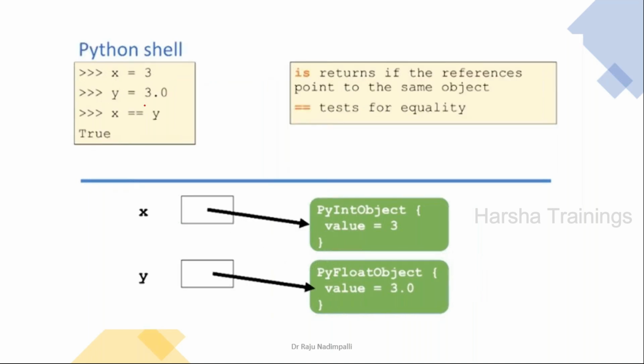Now, for example, if I want to write Python, you are going to work with a Python shell. Every Python shell will be represented with three greater-than signs. So let us take x equal to 3, y equal to 3.0. Can I equate them? If both are same, it is going to return true. Are you getting me? Now, the same thing I can do with the is operator. Okay, I'll discuss that in the coming sessions.